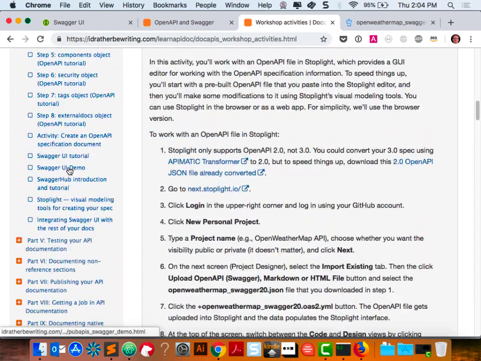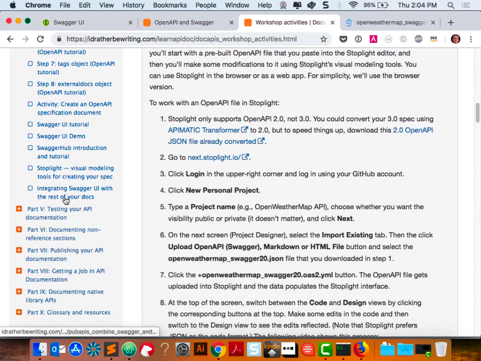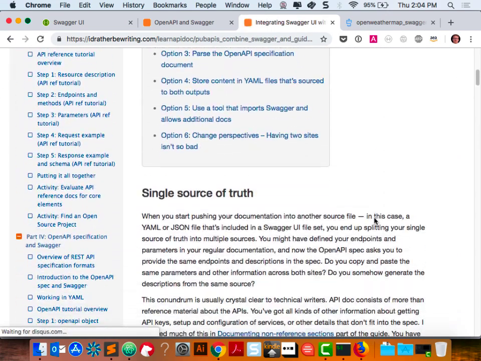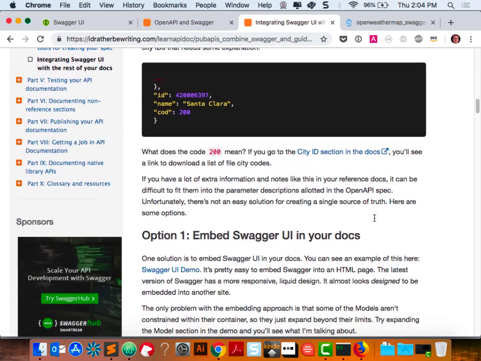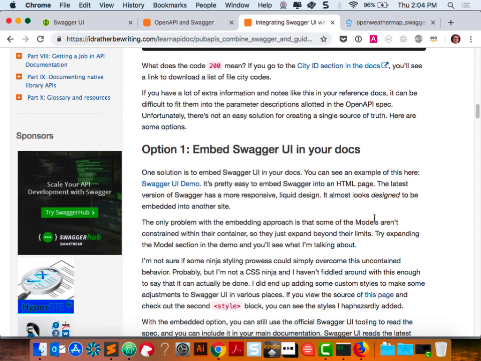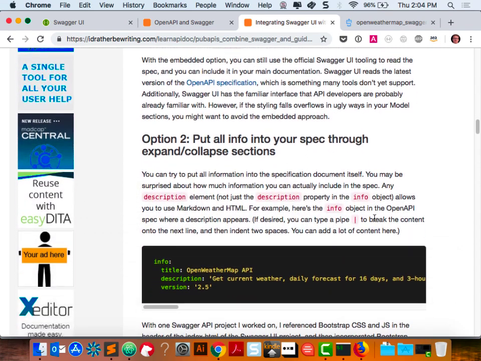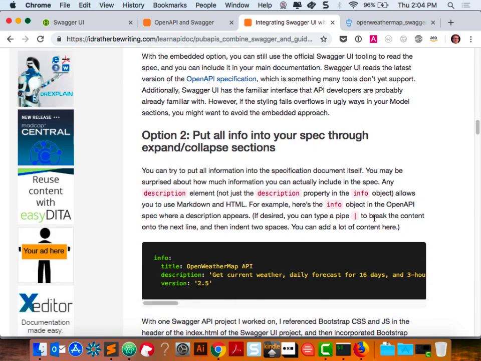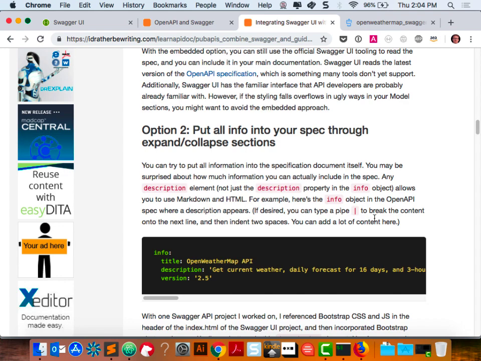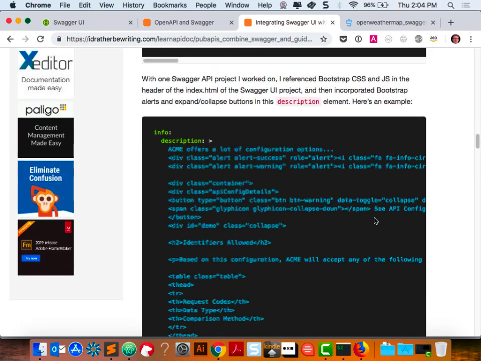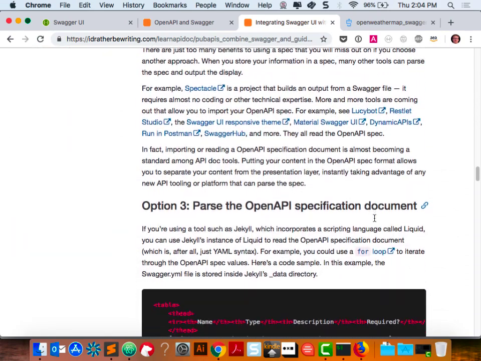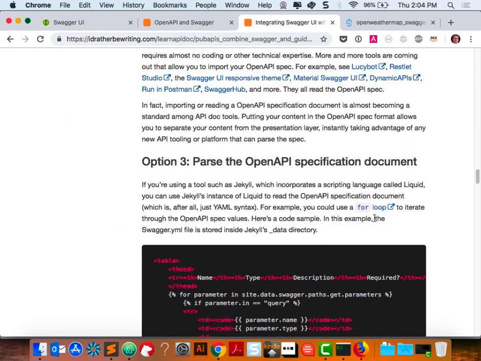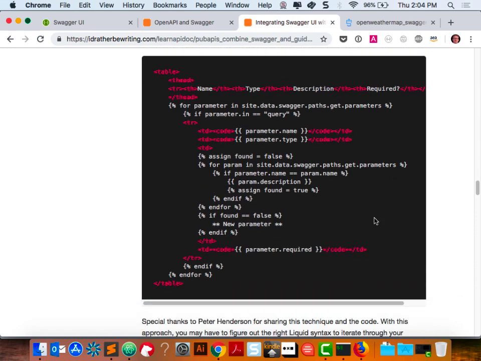I have a whole section on integration challenges, integrating Swagger UI with the rest of your docs. And you know, one option is you embed it in there. I talked about that and how it's kind of wonky. You can actually use collapse and expand sections in there if you integrate jQuery with a reference. It just works. You can parse the OpenAPI with your own tool. Like if you have Jekyll, it's just reading a YAML file. You can write your own, and somebody actually shared a bunch of code for how to do this.